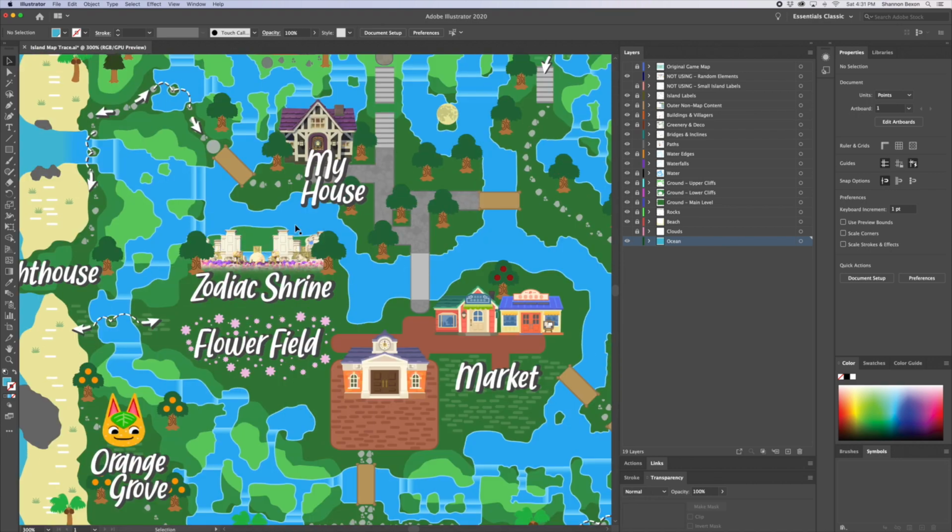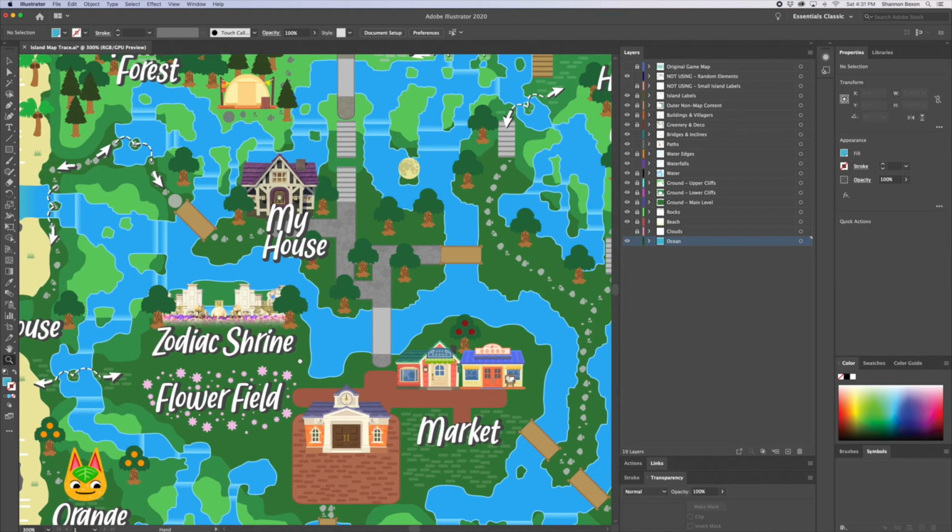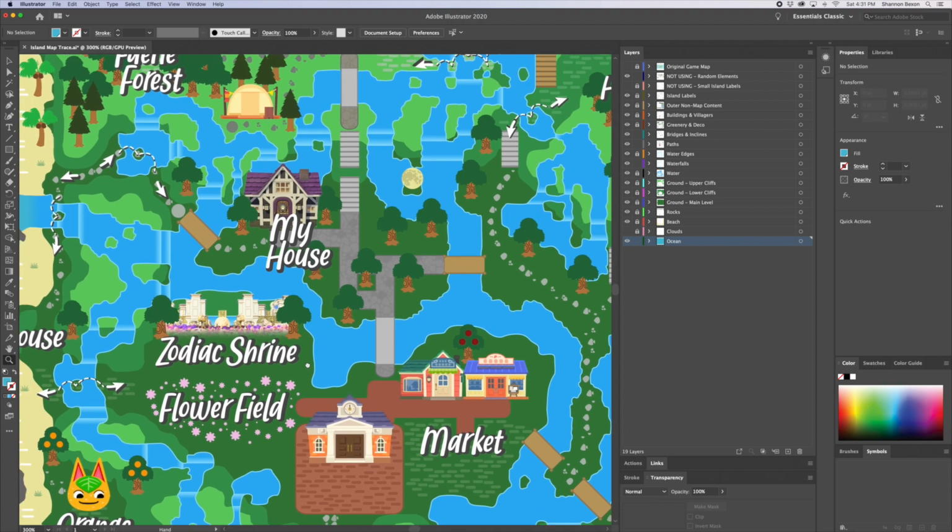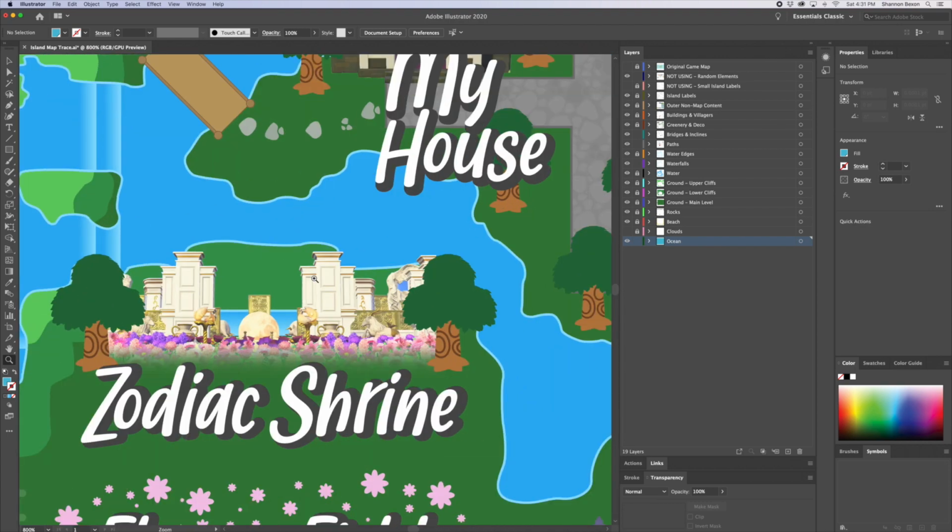The Zodiac Shrine here is definitely the thing I spent the most time on at my island, that I was the most proud of, and I couldn't find any visual representation for it, so I was like, whatever. I just took a screenshot of it, a picture of it, and then I went into Photoshop and just cut it out, basically.